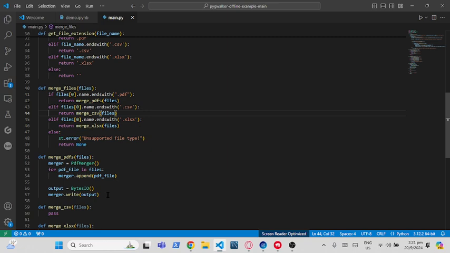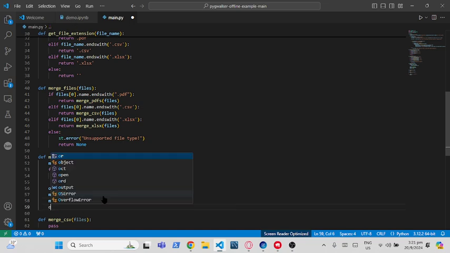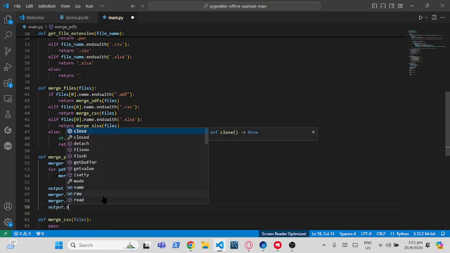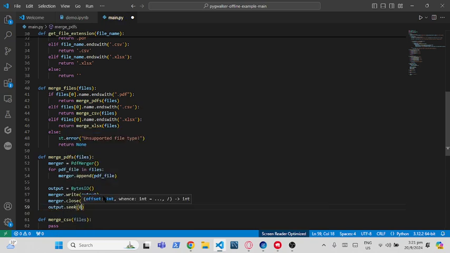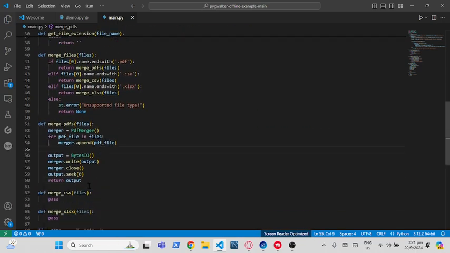Then after that, we are going to be wanting merger.close, output.seek(0), return output. And yeah, we got our merge PDFs.